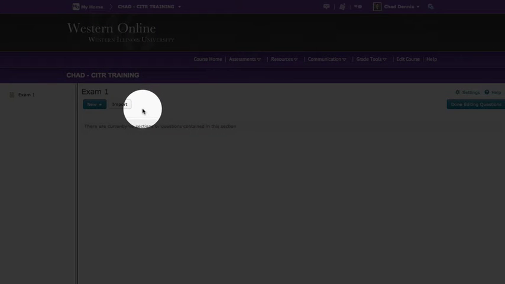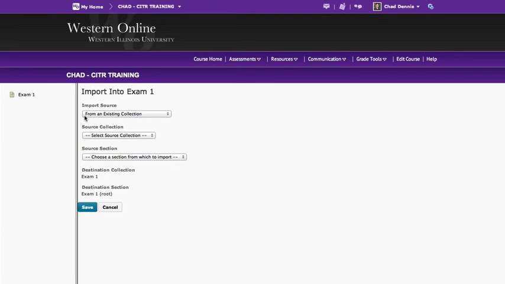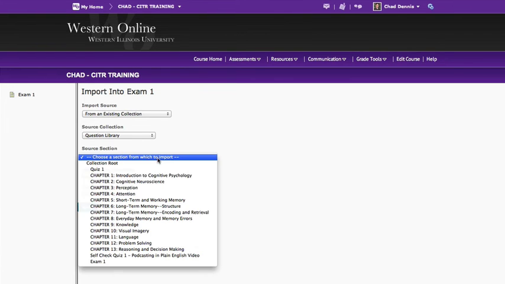So to import the question, we'll click Import. We'll leave the first drop down for import source to from an existing collection. Okay, from source collection, we'll click the drop down and we'll choose question library. And from the source section drop down, we'll choose our Exam 1 folder that we created in the question library.